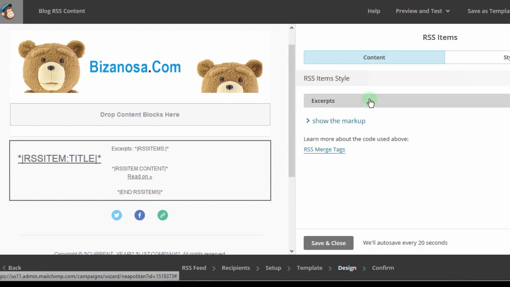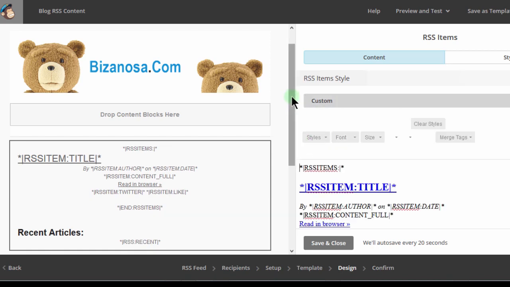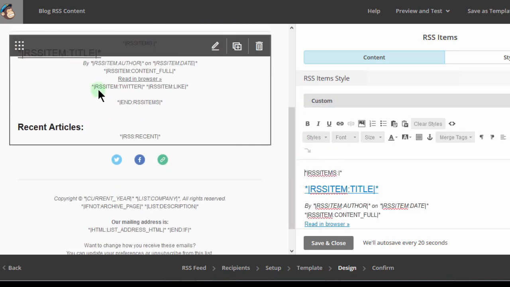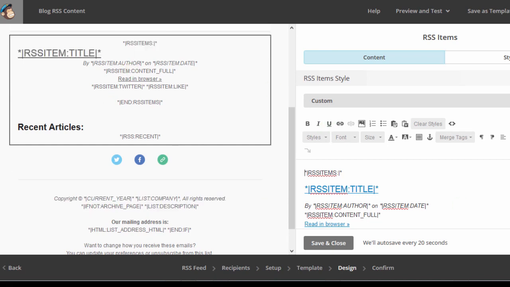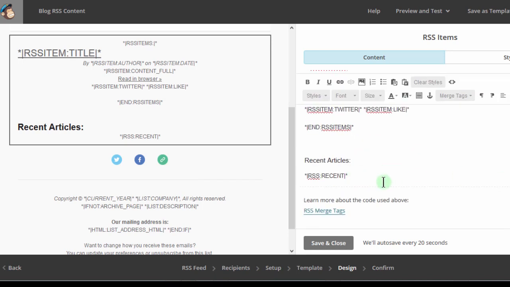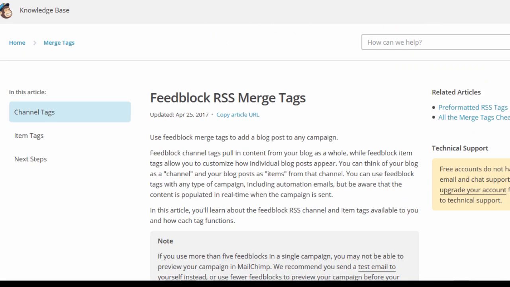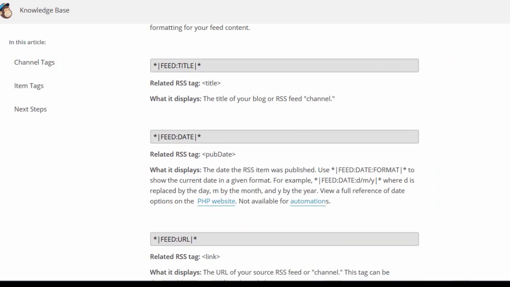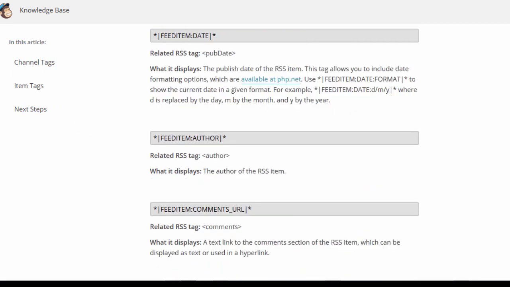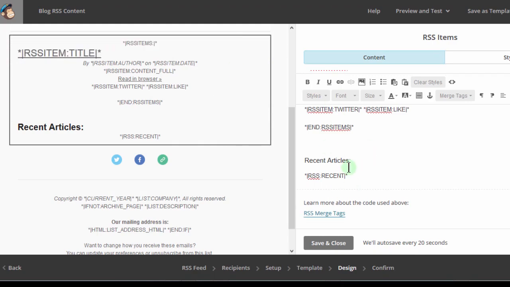It's already here. You can choose to have excerpts. If you want to see the excerpts of your posts, you can use this, or if you want the full content, you can use that. But I want custom. I want to use custom because it gives me a lot more power. So with this, I could edit some of these elements, especially if you know some of the RSS merge tags. You can just come here and add them. So like we have different RSS merge tags that you can use. You can take some of them, put them in there if you want to use them. But the default one here that has these elements, it's just fine.